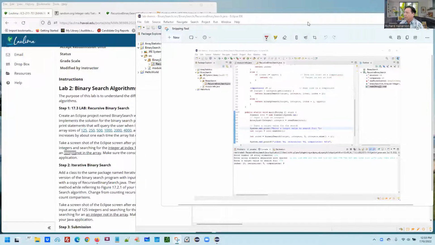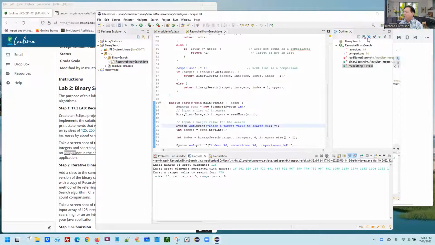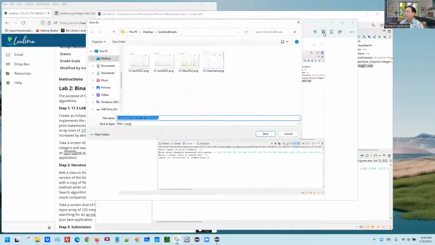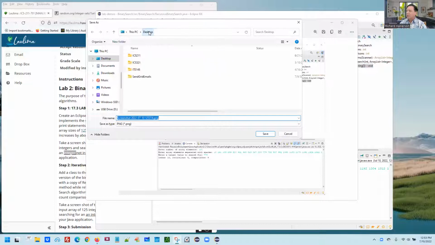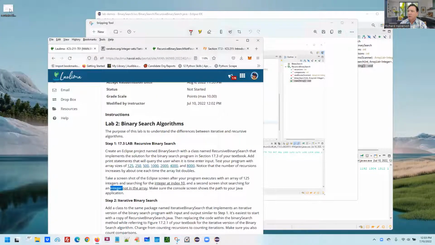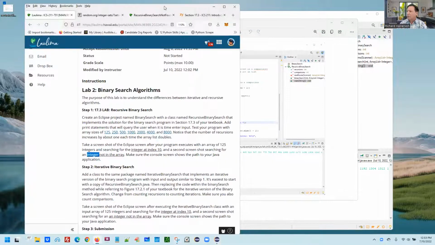And there it is. So here it is. And I'm going to save it on the desktop. And I'm going to call it recursive binary search index 10. It should save it on this desktop. There it is right there. Okay, so I got that one.